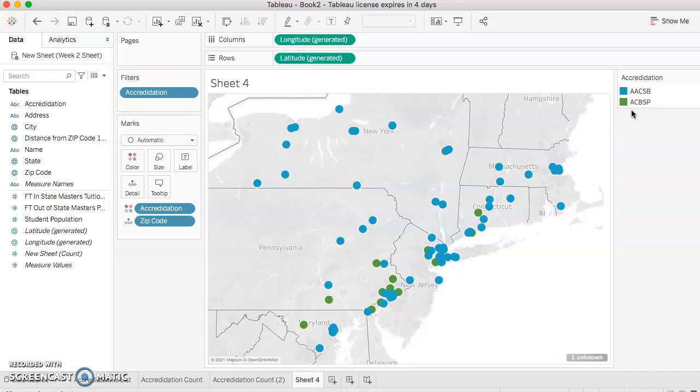So here you can see, the blue schools are all the AACSB accredited schools, and the green is the ABCSP schools. For some reason, the ones that are further out, I should say, are the AACSB accredited schools, which is interesting. Of course, there are some here in New York too, but you really don't see many green out in the further reaches of New York and Massachusetts. It's mostly just blue.